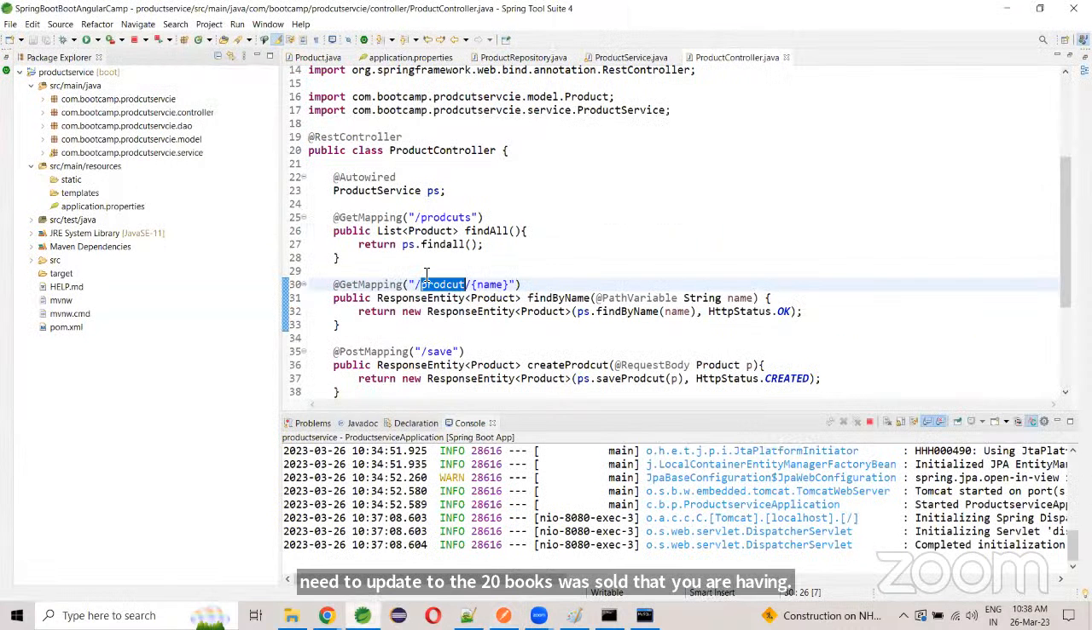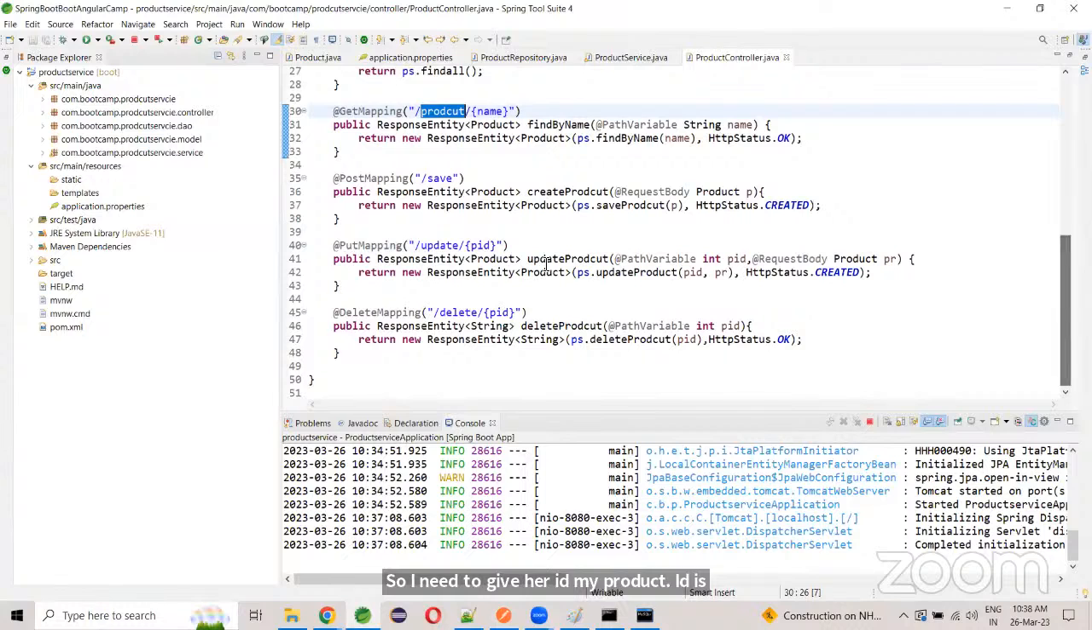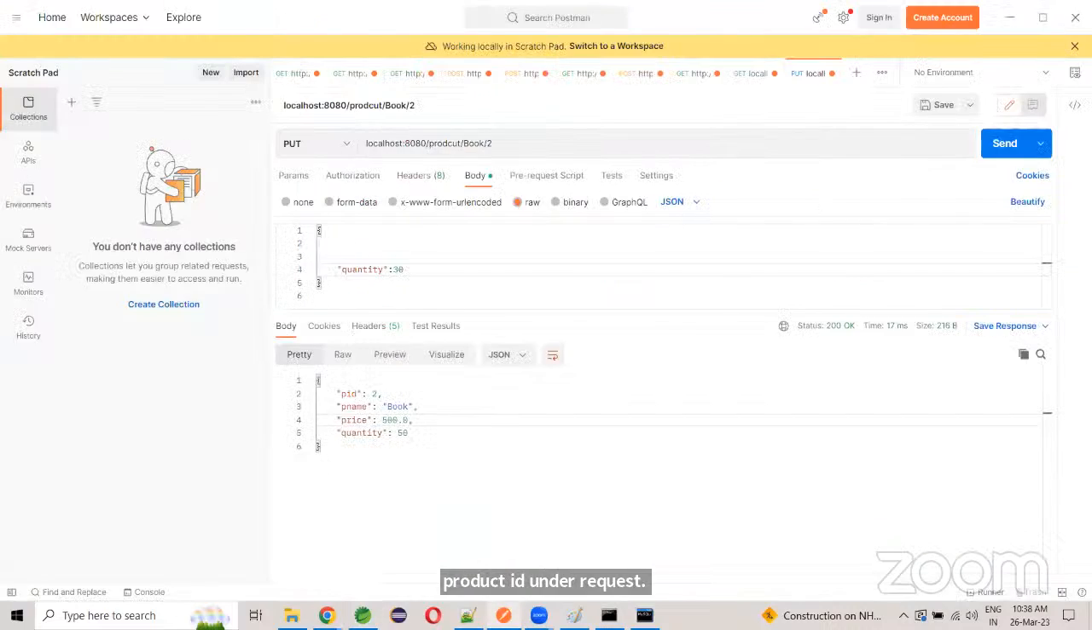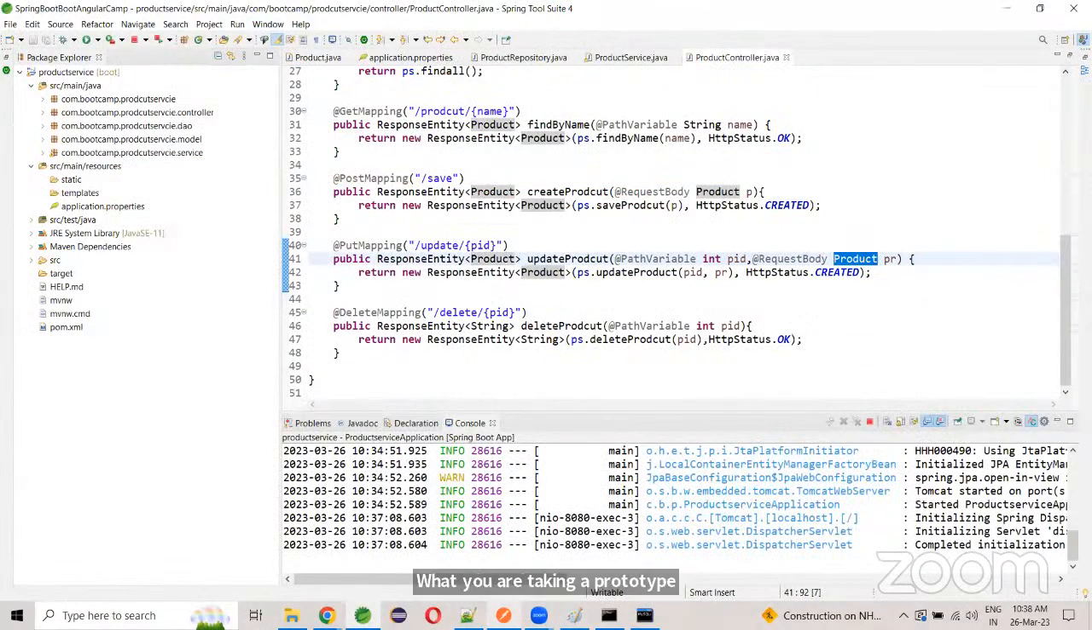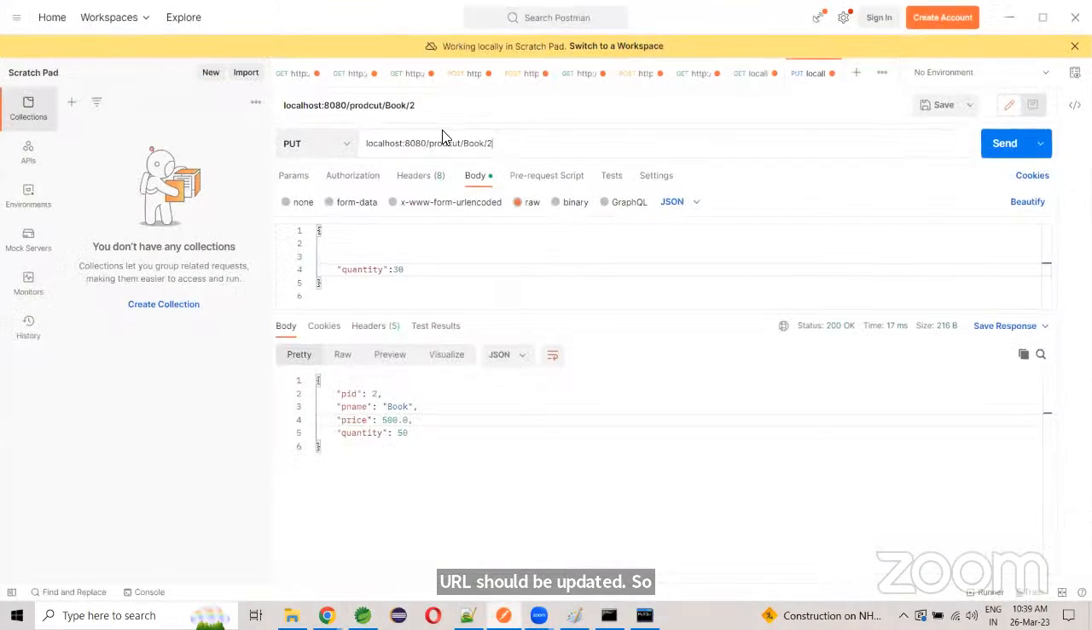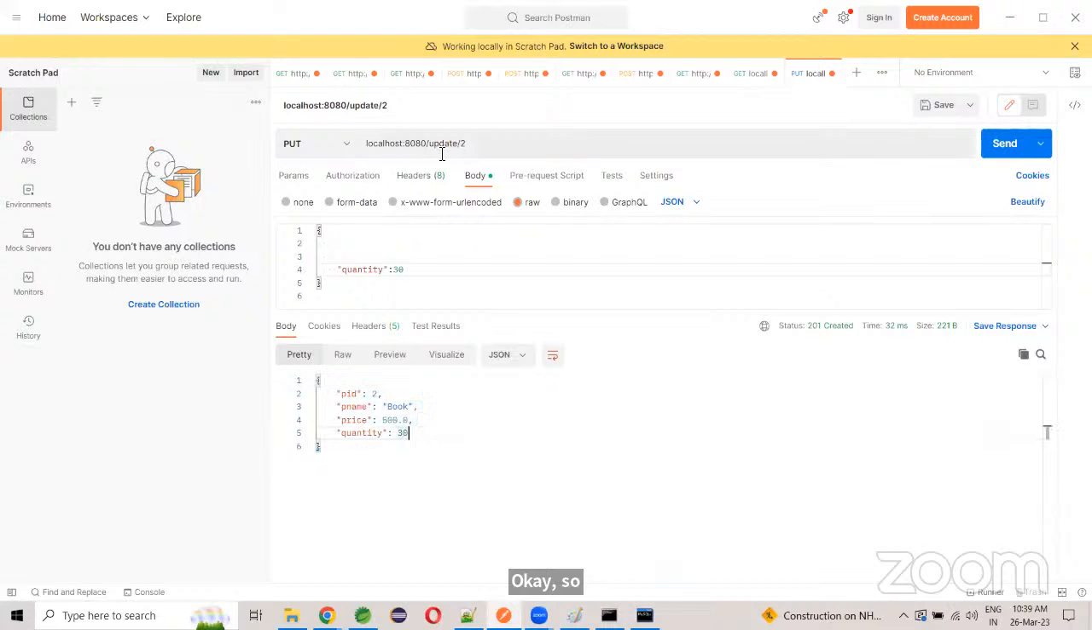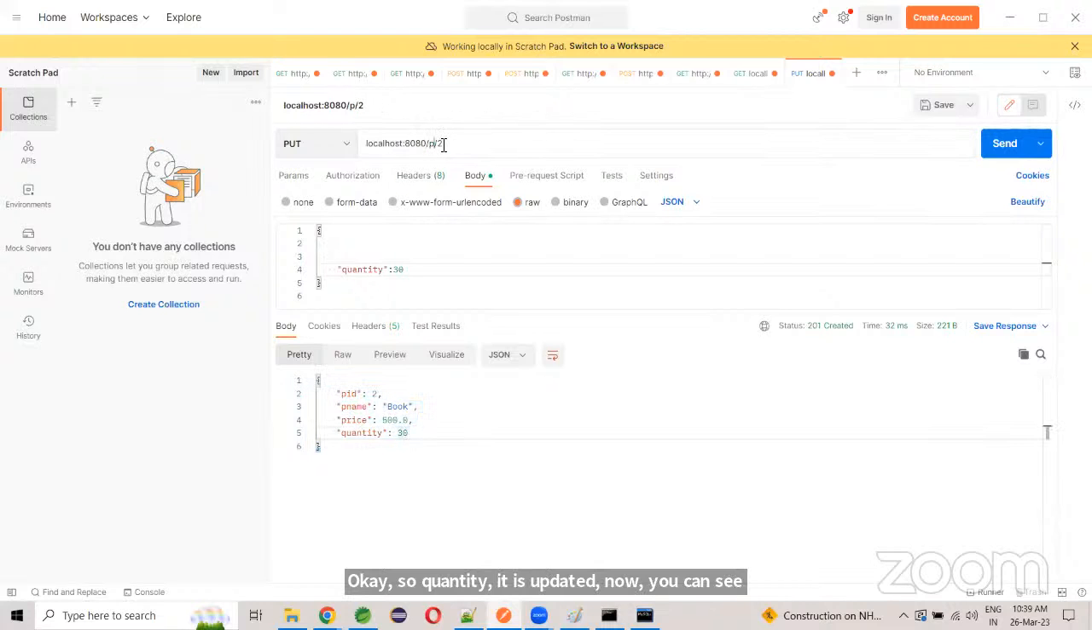That's what, right? In a put mapping, we are taking two things: the product ID and a request body. We are taking the product ID, and we need to update. The URL should be product/update. So this update I'm giving, and we remove the book. Okay. So quantity, it is updated. Now you can see quantity is 30.